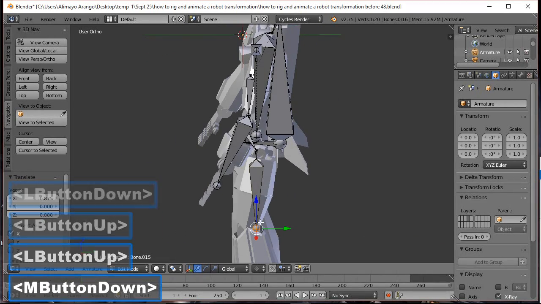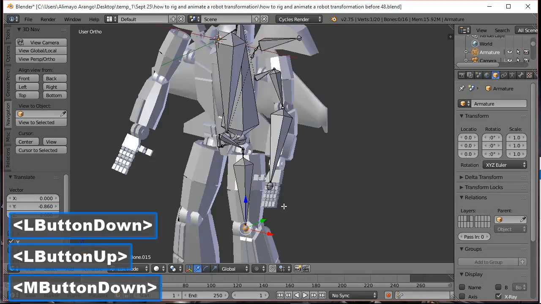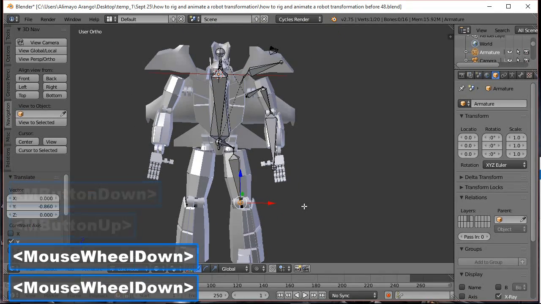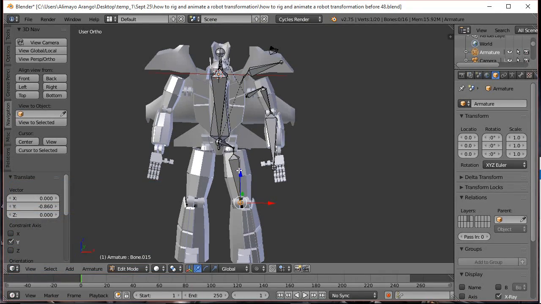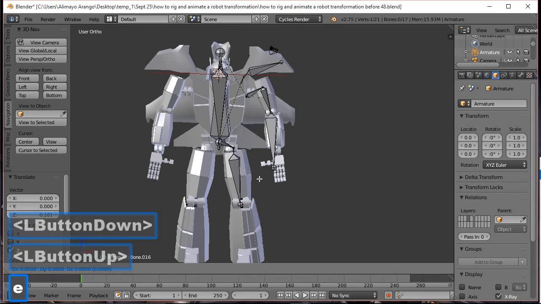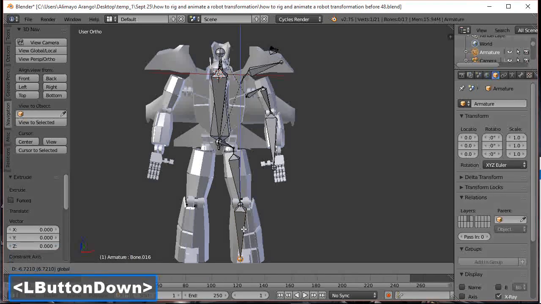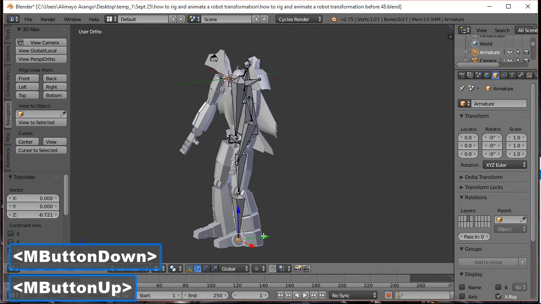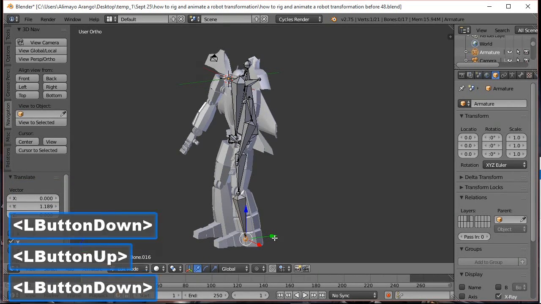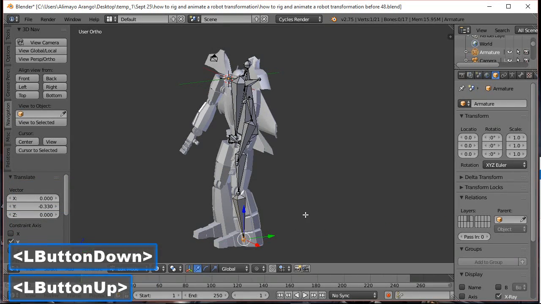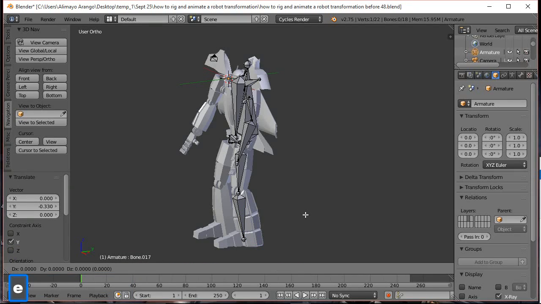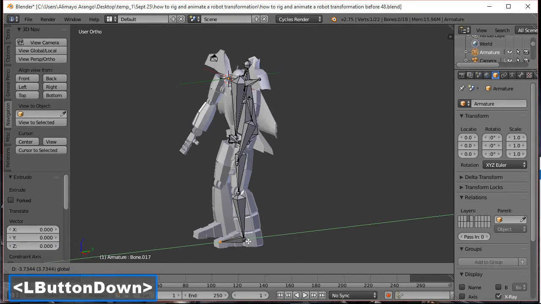Hold the middle mouse button and turn to the side. Hold the middle mouse button and turn to the side again. Push it down a little bit more. I'm going to press E to extrude, left click to lock in. Push this down more. Pull back here some. Then I'm going to press E to extrude, left click to lock in, and push this straight out like this.